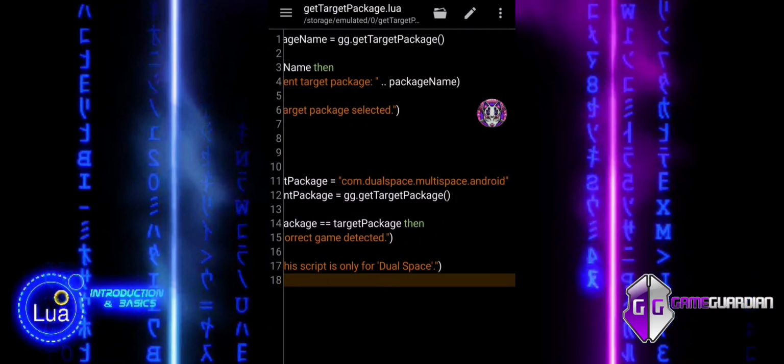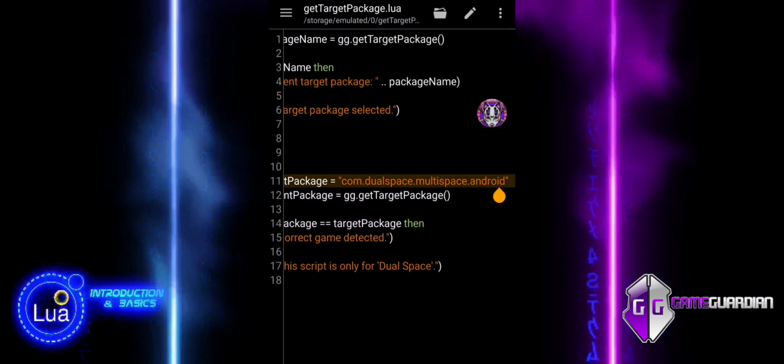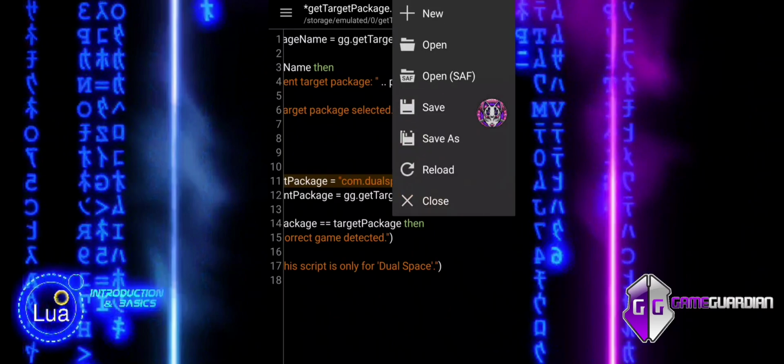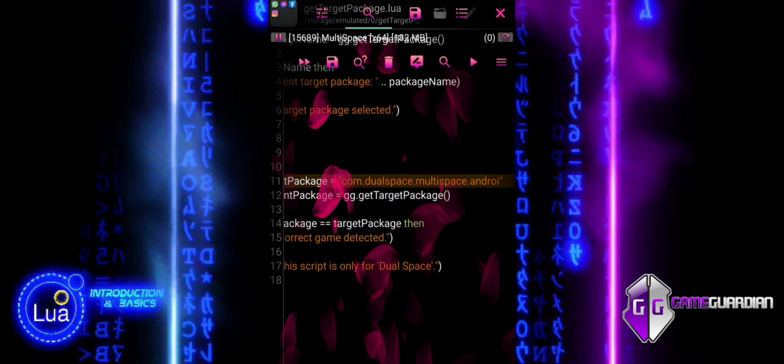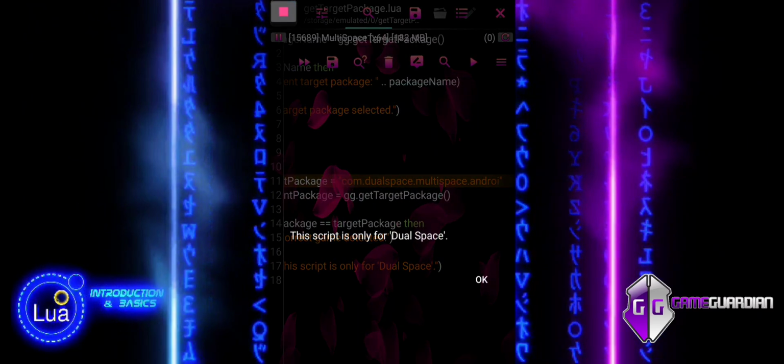In short, gg.getTargetPackage is a safeguard that helps block the script's execution unless the correct game or app is being used, improving the reliability and safety of the script.